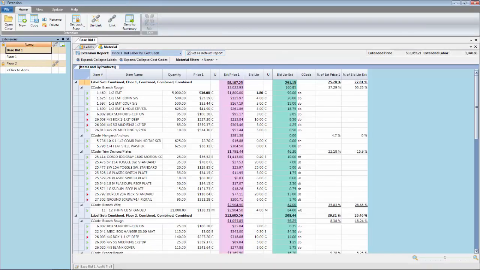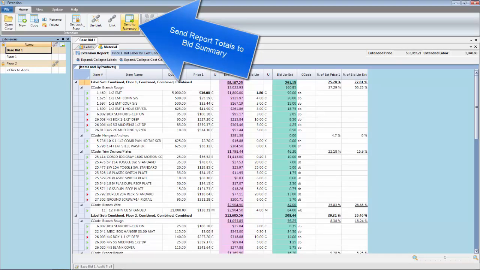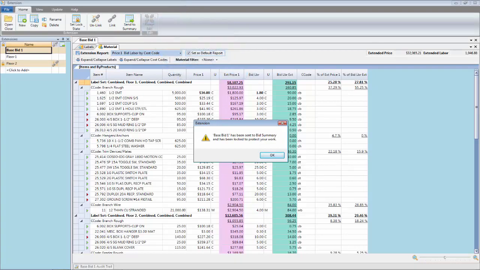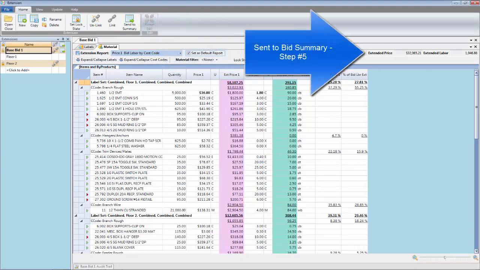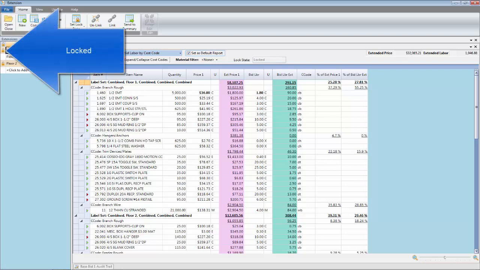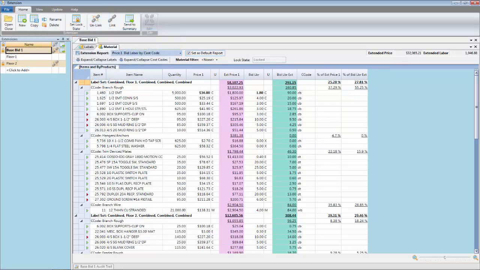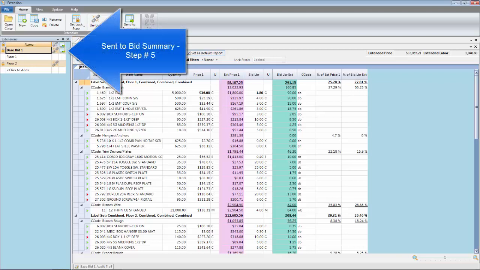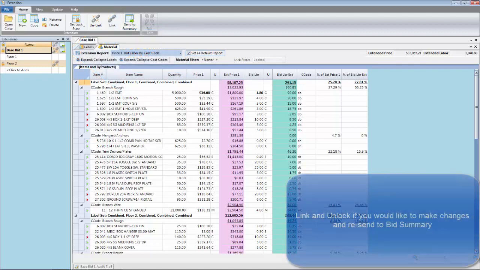Finally, when we're done and we are ready to send a bid summary, we simply hit send to summary. This will automatically send your two final numbers to the bid summary in step number five. It is worth noting that once you send your extension to your number five step bid summary, your reports automatically enter a locked and unlinked state. Also, notice the icon that your base bid one has been sent to bid summary. And remember to link and unlock your extension to resend changes to your bid summary.